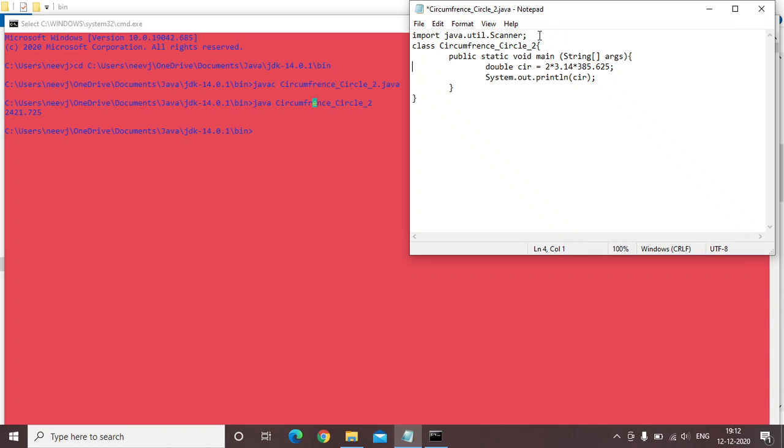Now for this to work, I'll obviously have to remove all of this code and start from scratch. Now write double pi equals 3.14, then r, and cir, that's circumference. If you want you can write the whole word circumference, but that will also change the name of the variable. Make sure you change it everywhere.